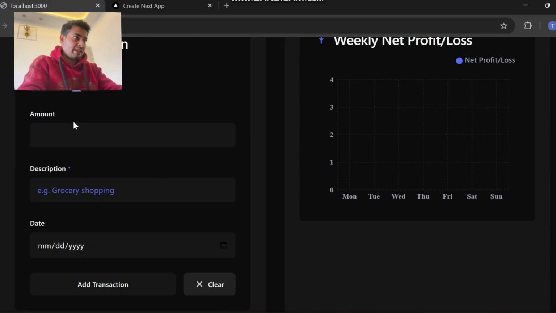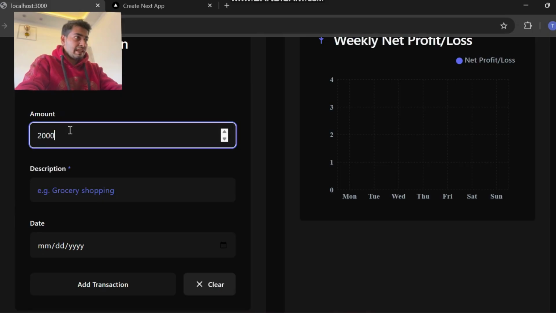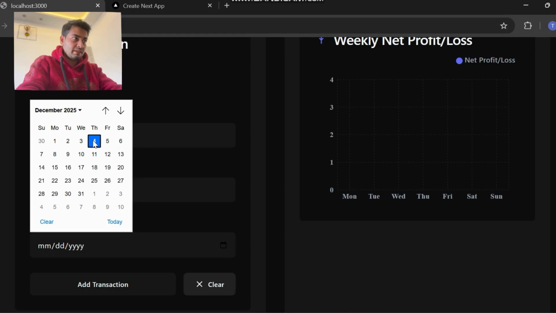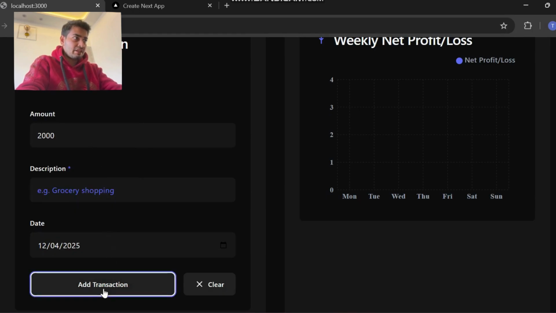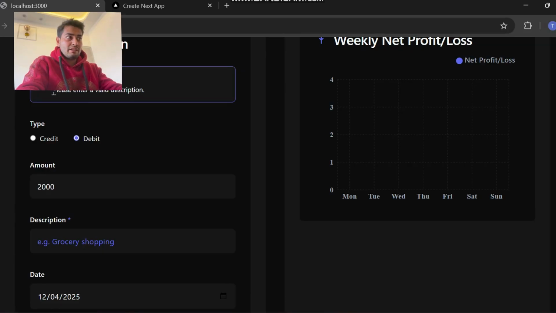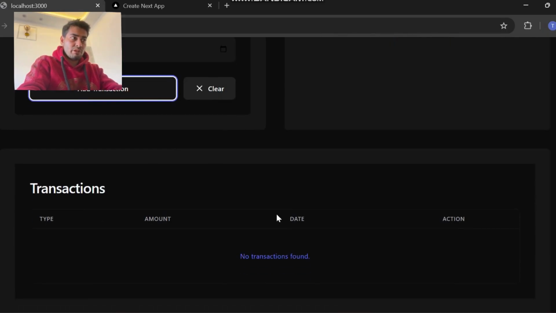So I will debit, I will give the amount. I will not be giving the description right now. I will just give the date. Add transaction. The transaction has not been made because it says please enter a valid description, so the functionality is also working. Now we will be adding this in the transactions as well.